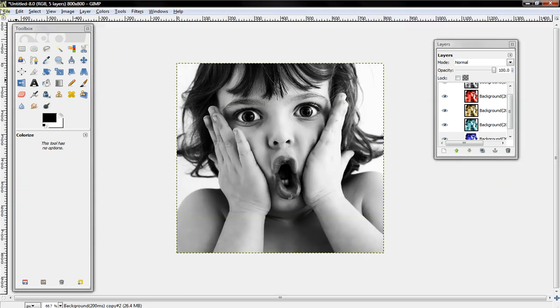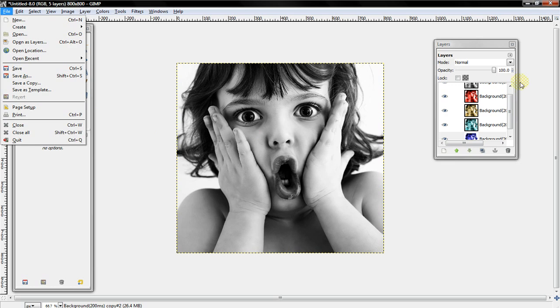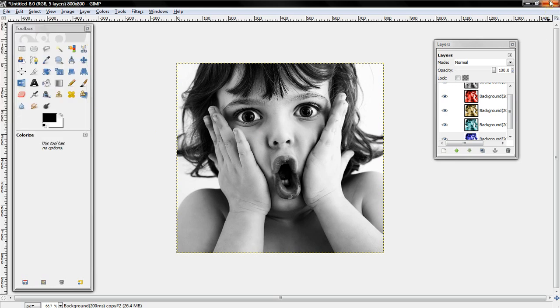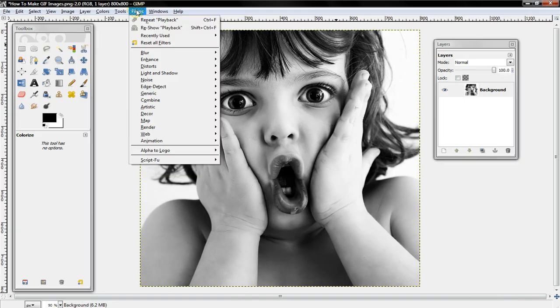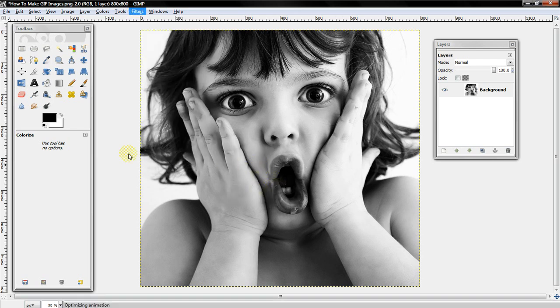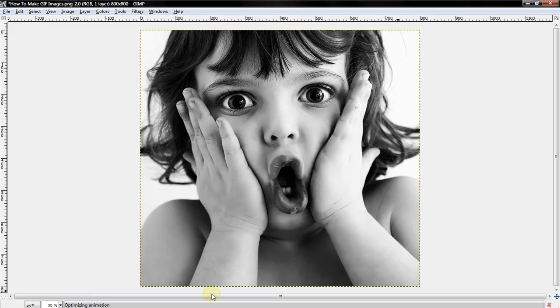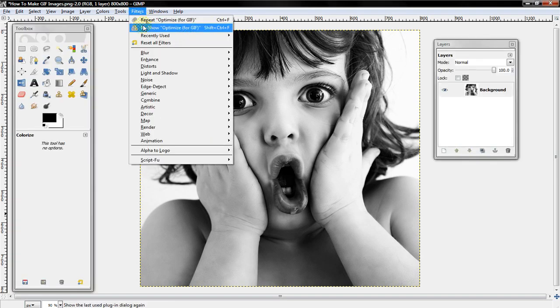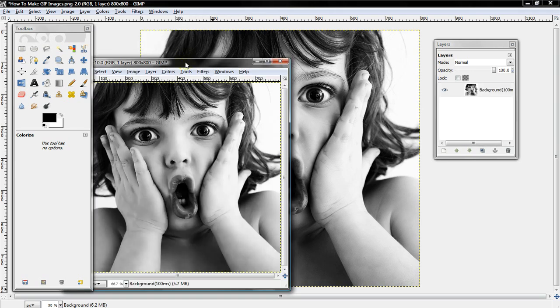So now, let's go back and optimize the photo again for animation so I can show you different types of animations. Okay, so let's wait for this to be optimized again. Okay, there it is.